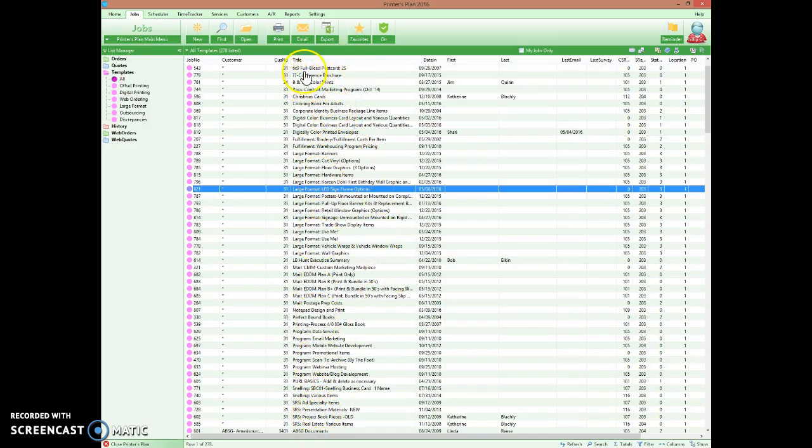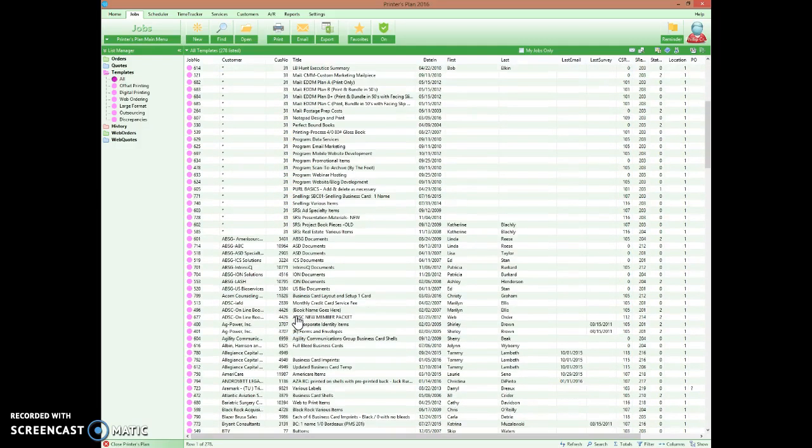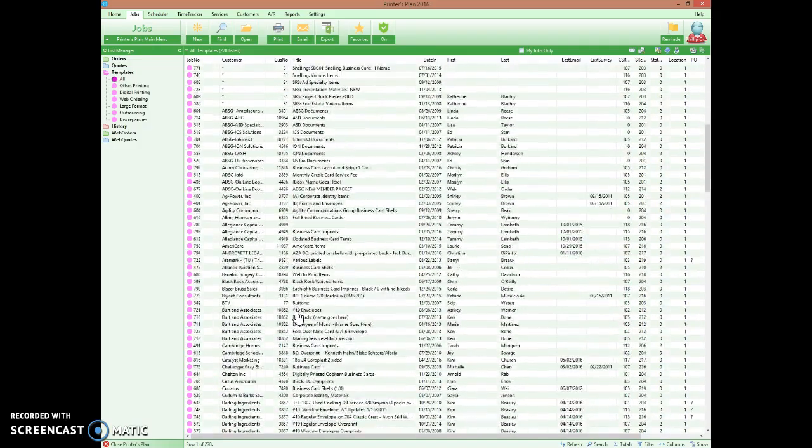So that is the main reason that most of these have something at the very beginning of them. So they'll alphabetize and we can find them easier. Now let's scroll down the rest of the customer list. This company, ABSG, has a number of templates, each with different items in them. And these are fairly old. You can tell the date that these things were created.